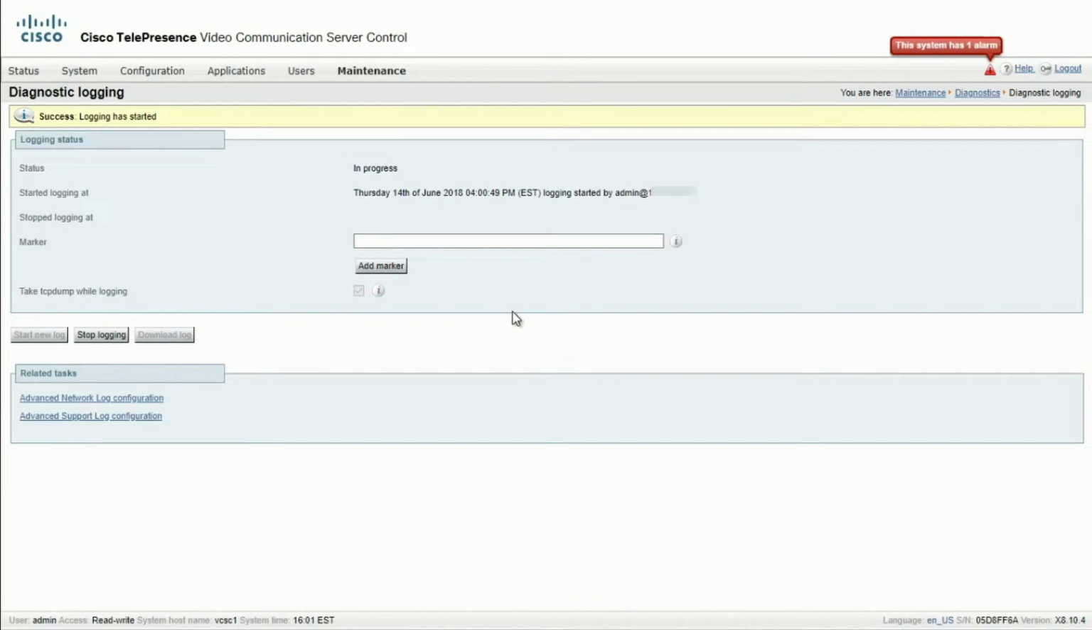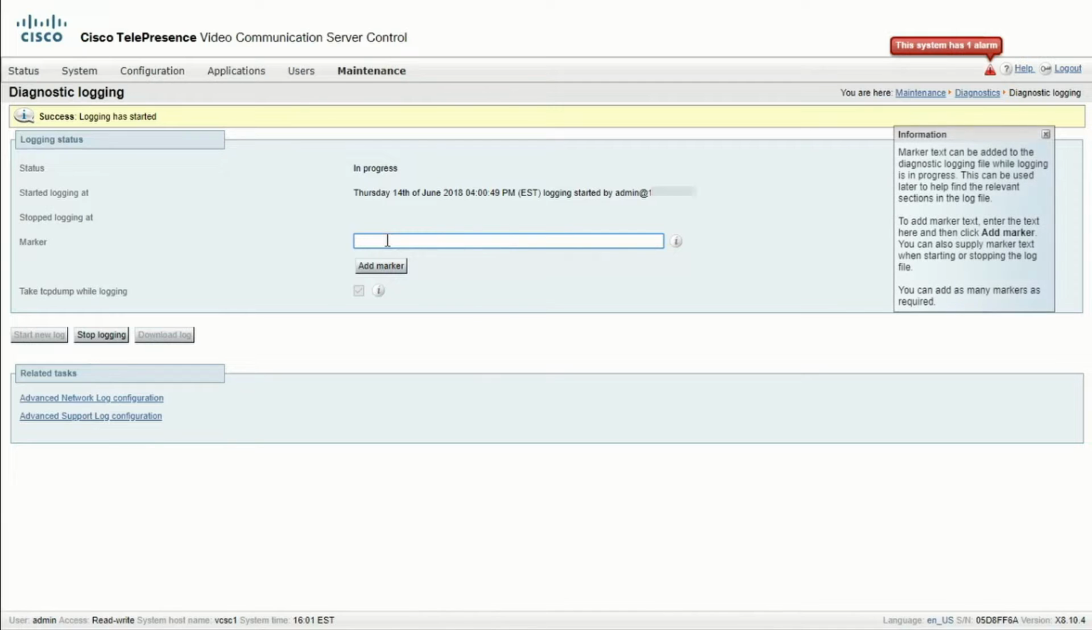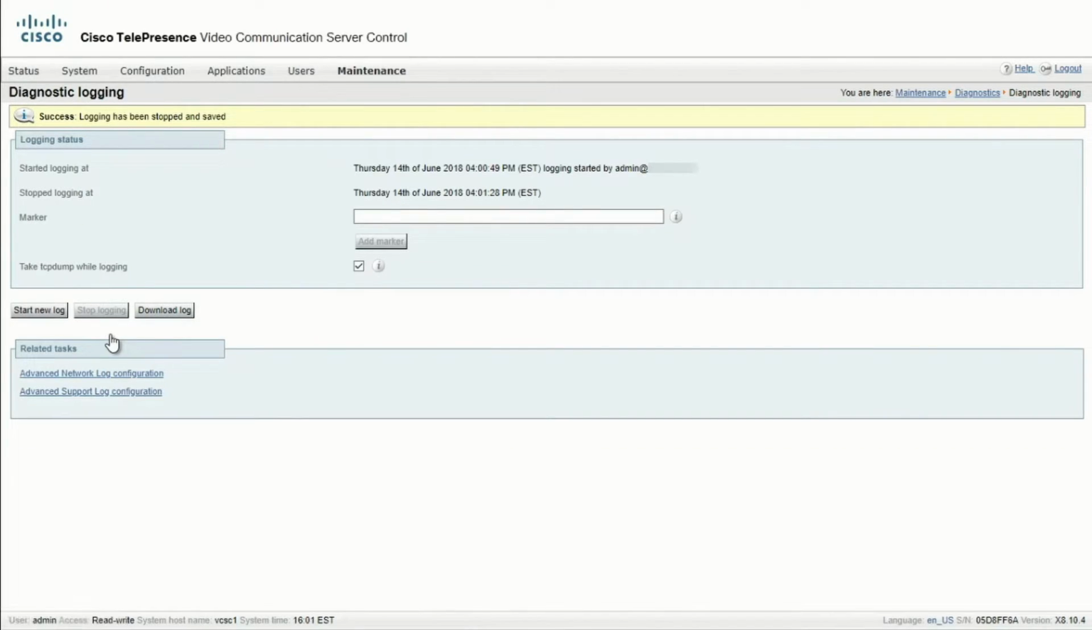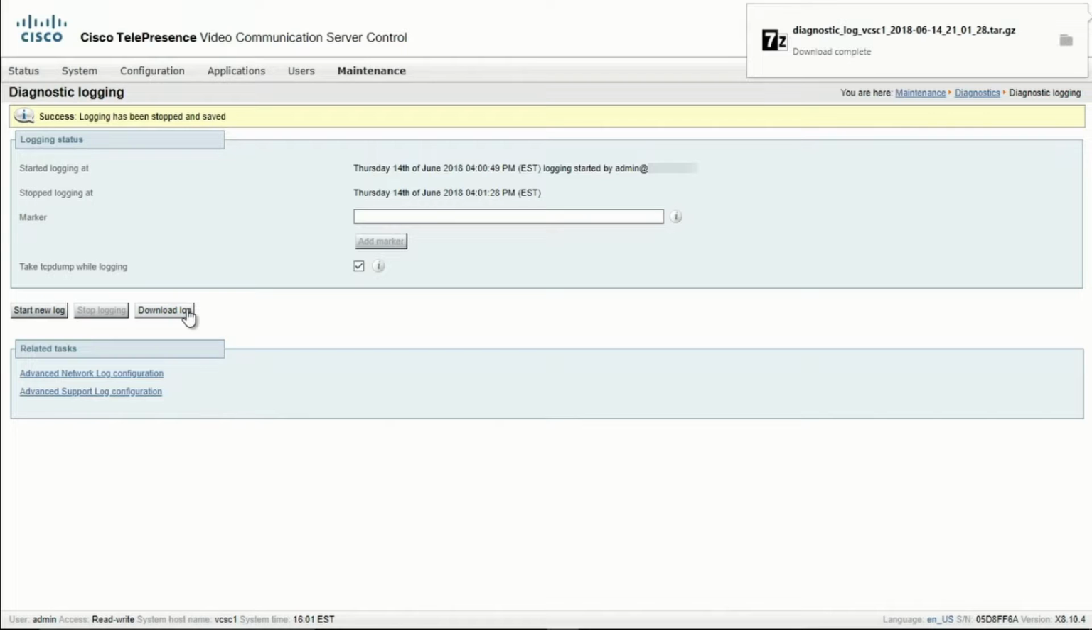At this point, we need to reproduce the issue that we're attempting to troubleshoot. During the issue, on the diagnostic log page, we can enter in a marker and hit Add Marker to add that to the logs. This will just help us find the problem more quickly. Now that we've reproduced the issue, let's click Stop Logging and download logs. This will download a .tar.gz file that, in addition to the diagnostic logs, contains the system configuration, system status, and a packet capture if we did enable it.